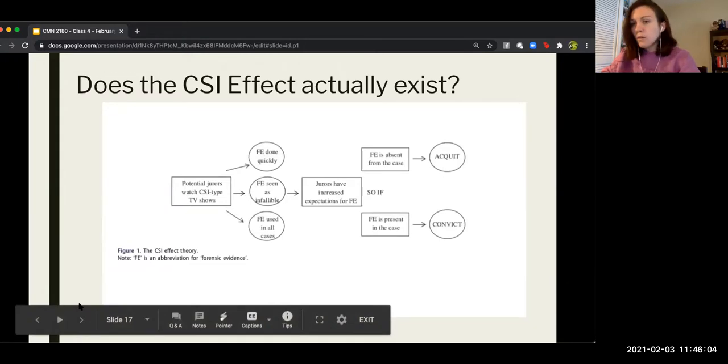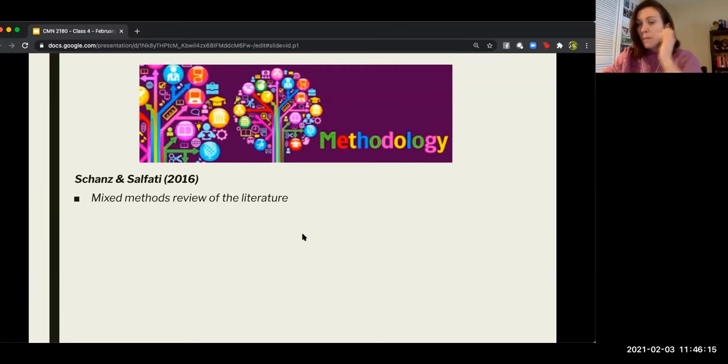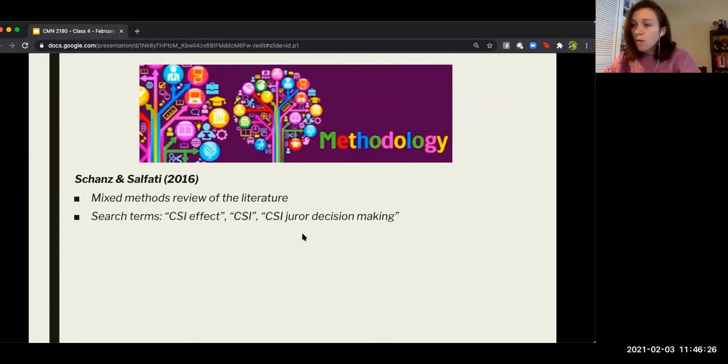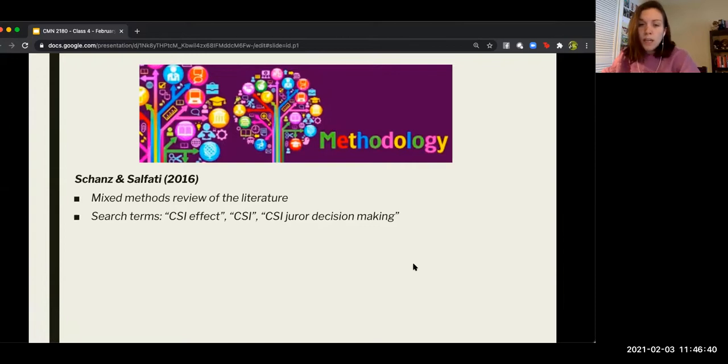So how did Shantz and Solfati do their research project? So they did two things. The first thing that they did was a mixed methods review of the literature. And their methodology section is a really good example of a methodology section. They went into detail about what search terms they used for their systematic review of literature. They talked about the data that they searched and collected. So in addition to the key terms, they also explained how they narrowed down their results.